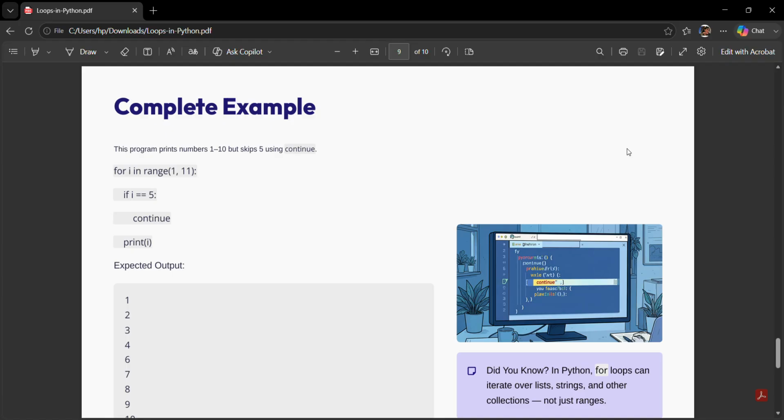So the ninth slide is complete examples. Let's combine everything we have learned. Example: for i in range(1, 11): if i == 5: continue, print(i). Python prints numbers from 1 to 10. However, when i becomes 5, the continue statement skips the number. The output is 1 2 3 4 6 7 8 9 10.